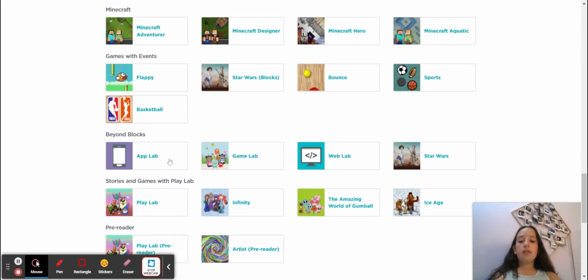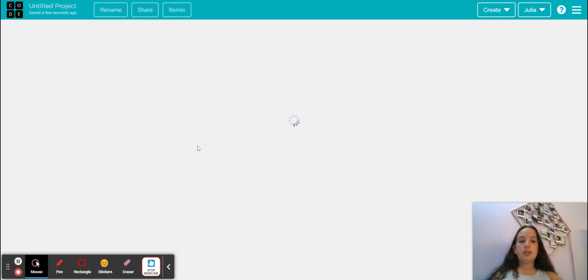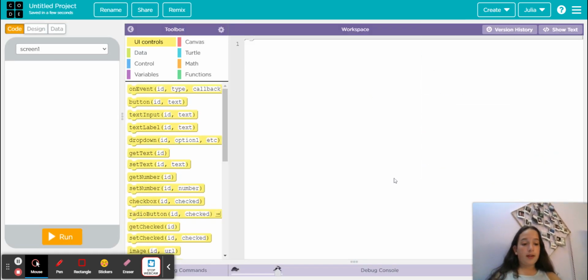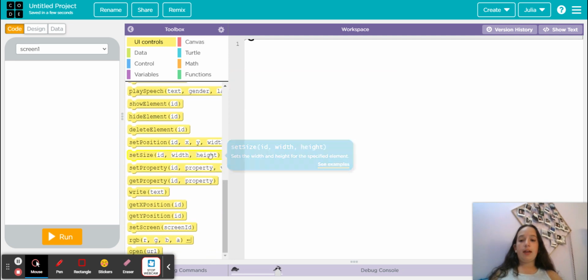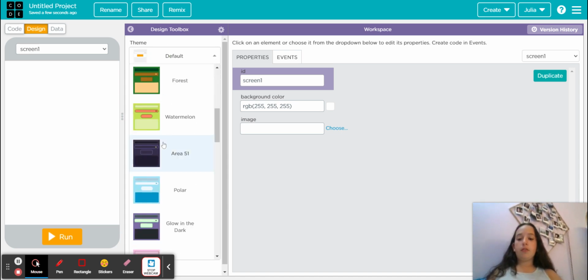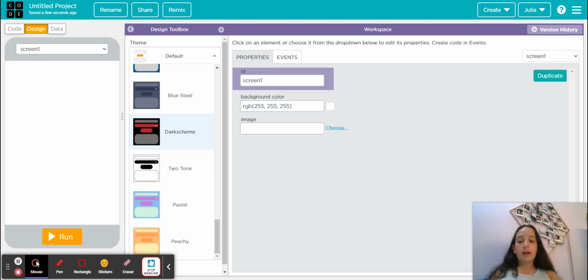So we're going to start getting into AppLab, which is easily accessible through the Create, or if you scroll down to the bottom of your code.org account. So what I want to show you now is the little pieces that make AppLab. So starting off with design, personally, this is my favorite part. You could control your theme. So if you scroll down, it'll basically custom set the colors for you for all of the design elements.